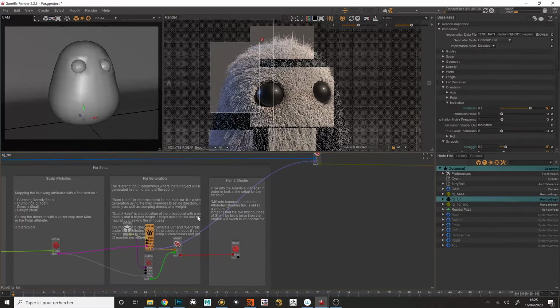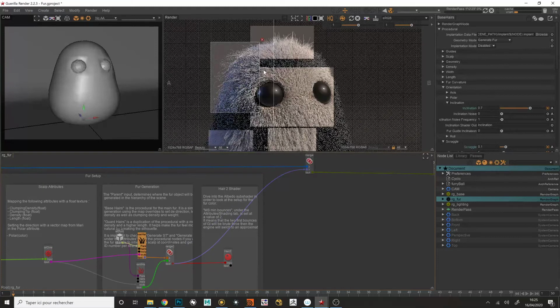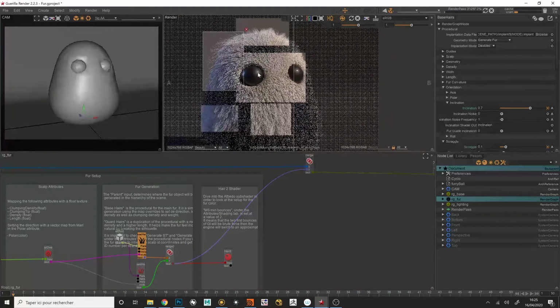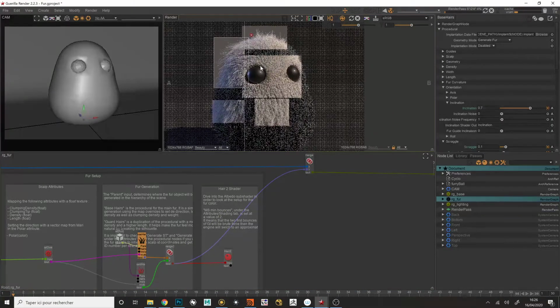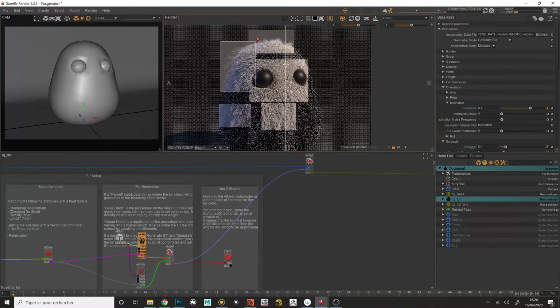I'm not a fur professional, so sorry if I'm a bit brouillon, I don't know, draft on the subject.